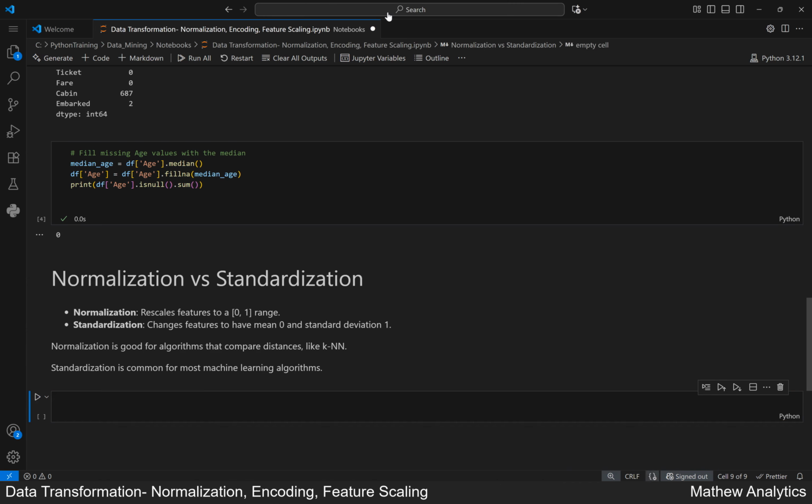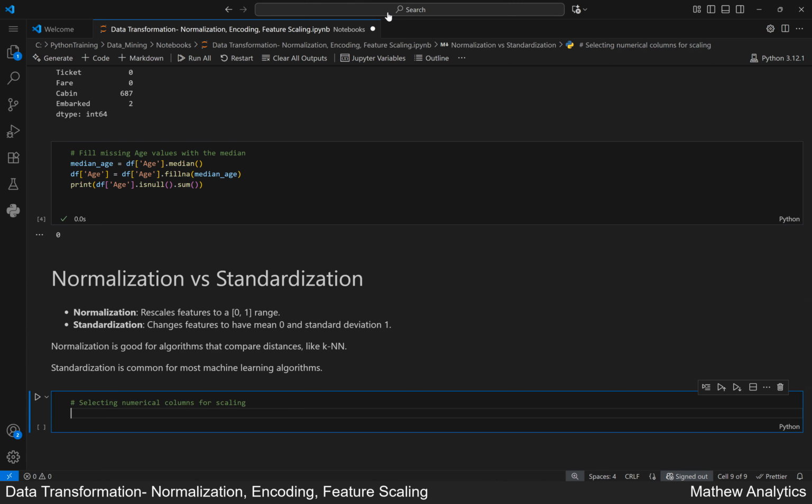Next, let us choose columns with numbers that need scaling. Age and fare are both numeric and important for predictions. We make a list of columns with values to scale. We will use age and fare to show transformation. Here is a quick look at their current values.